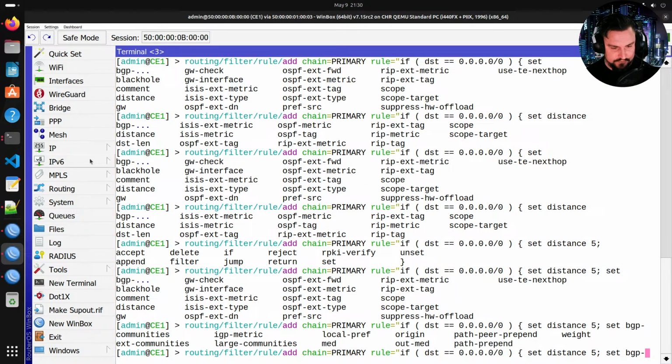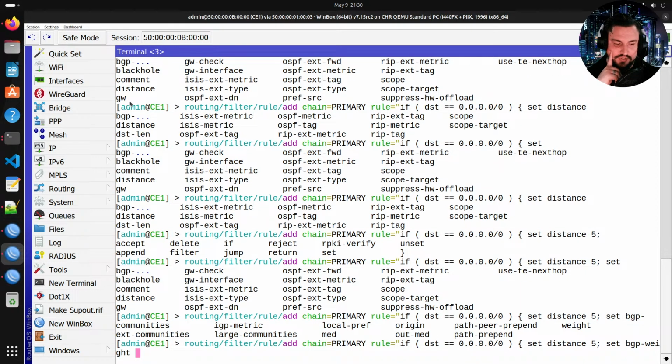BGP dash. Here we can set a weight. That could work well. Or we could set maybe a local preference. If I remember correctly, with weight, the route with the higher weight is preferred. So let's just set a weight, maybe 2000. Sounds pretty good. And we want to accept.